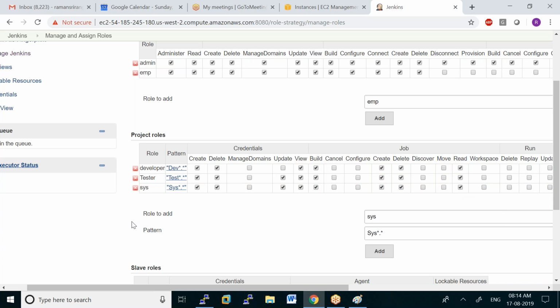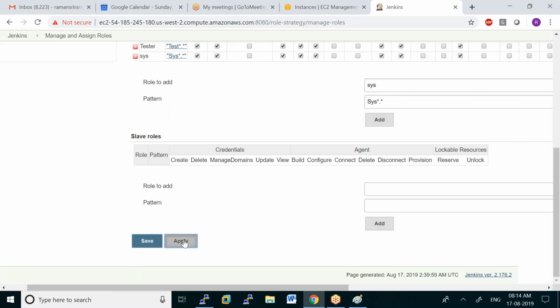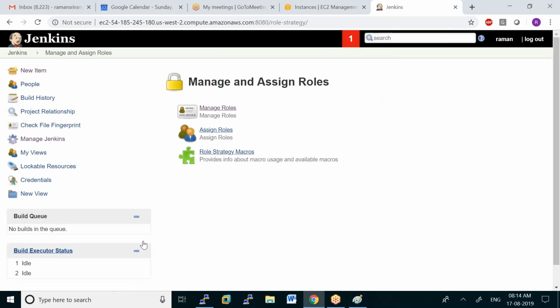Is it clear what we did so far? Now we have two global roles: one admin role which contains all the privileges, and a role by name employee. And we have three project roles: developer, tester, and sys. Let me apply and save. Now we have created the roles.